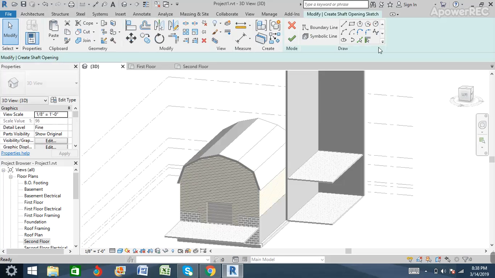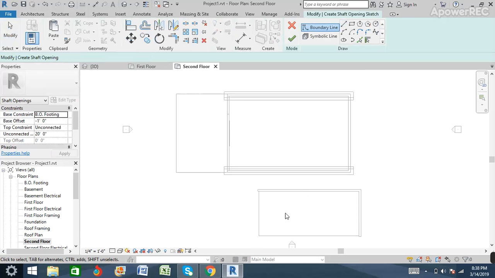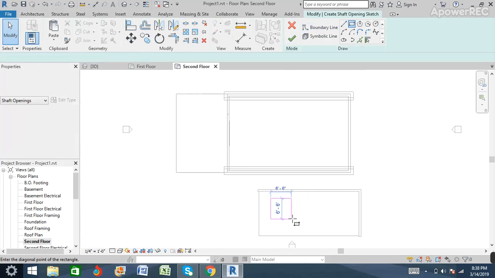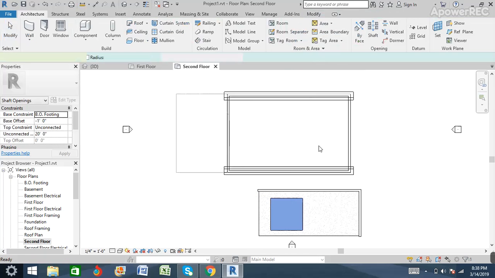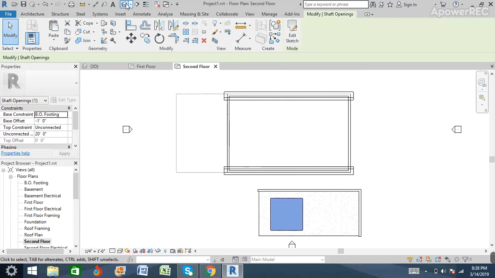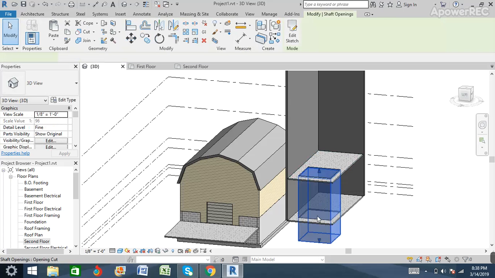This tool is the shaft tool, and this can be very handy, I think personally, especially when we're doing elevators. We can just plot it out. So a typical elevator is like 10 feet by 10 feet. So you can just do that, and it just creates an opening in your floor, and you can adjust it too.